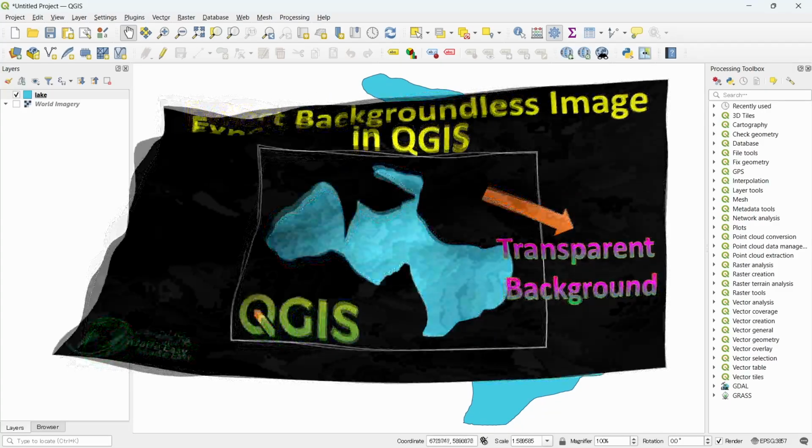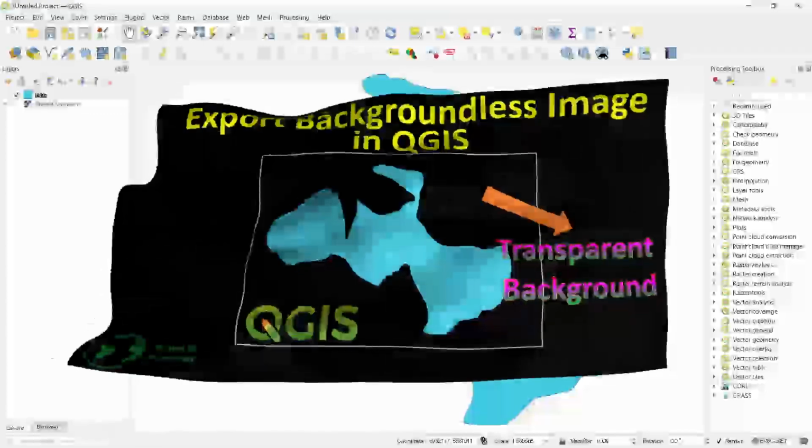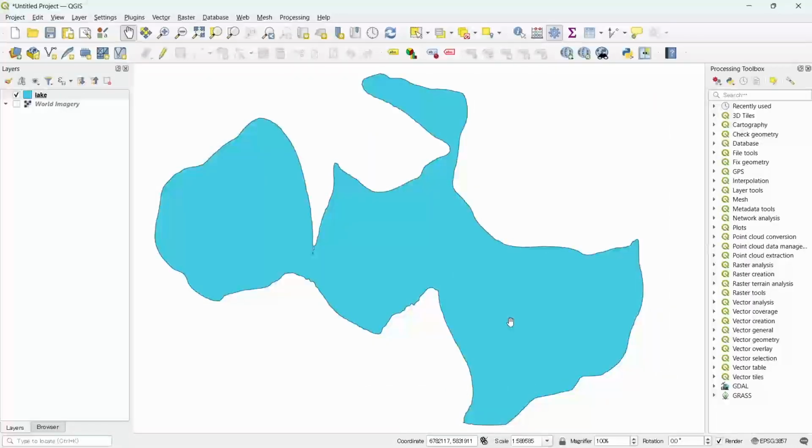Sometimes we need a backgroundless shape image for some animation or something. When we usually export any map or any layout, it has a white background. But if we want to save the shape without any background, we need to follow some procedure. In this video we are going to see that.